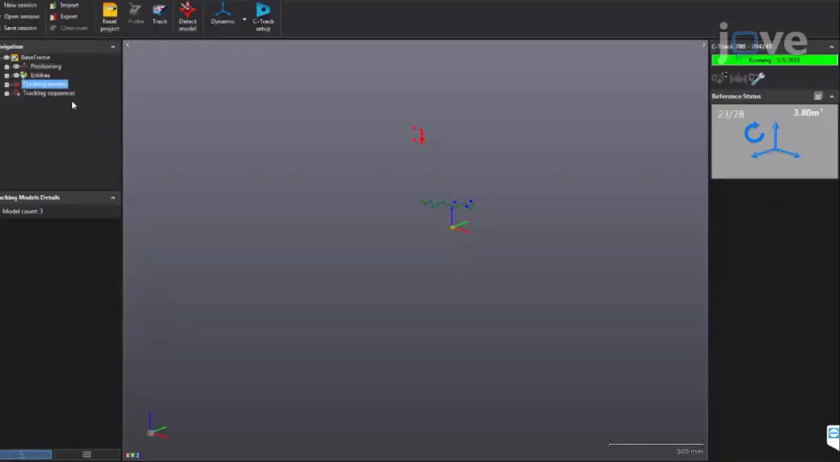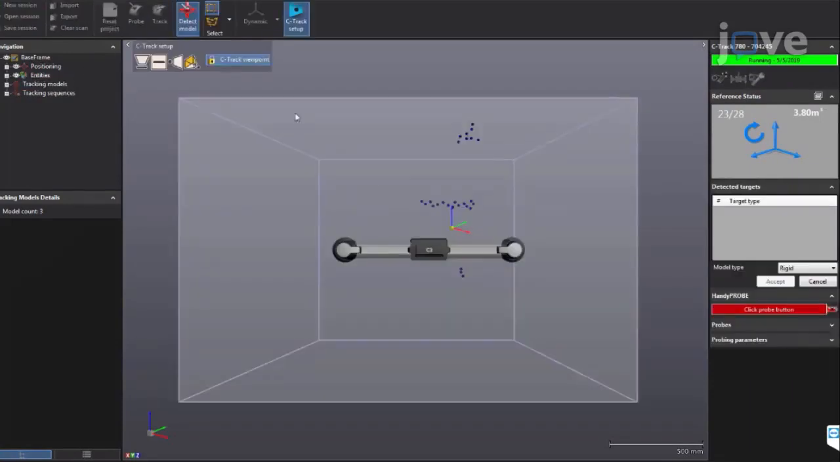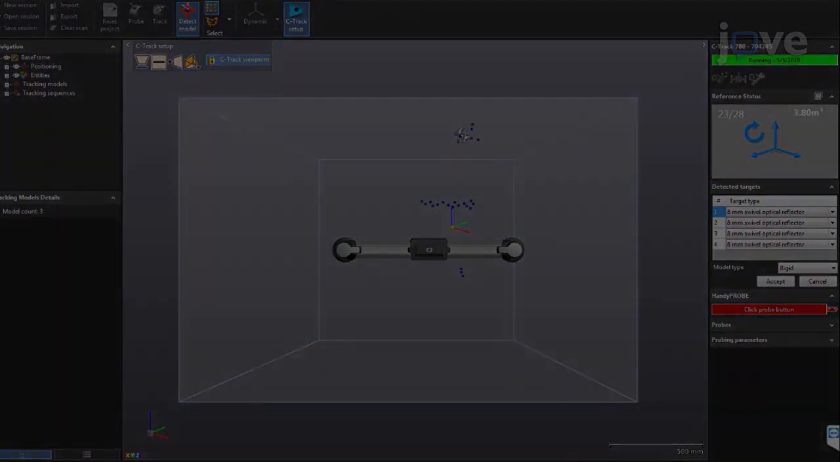To define the tracking model of the tool frame, select Tracking Models and Detect Model and select the targets fixed on the tool frame of the serial robot. Click Accept.